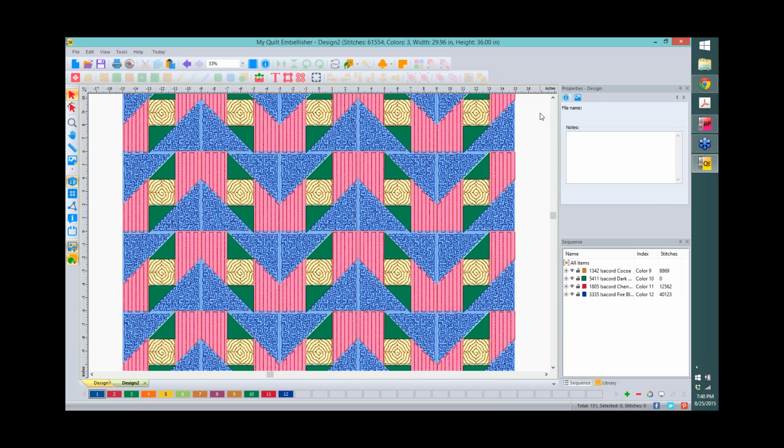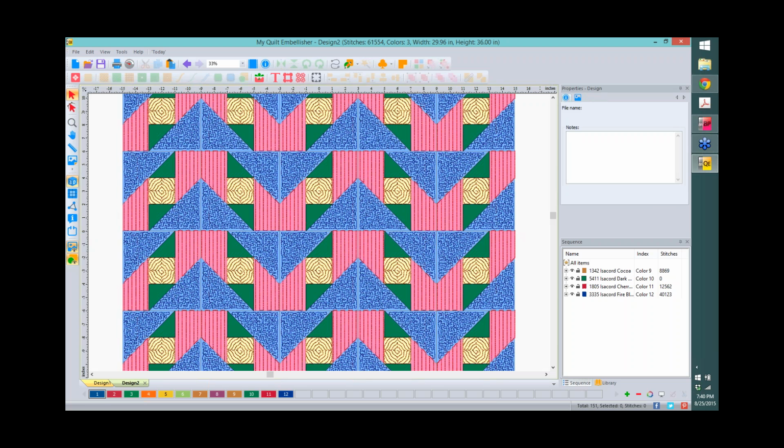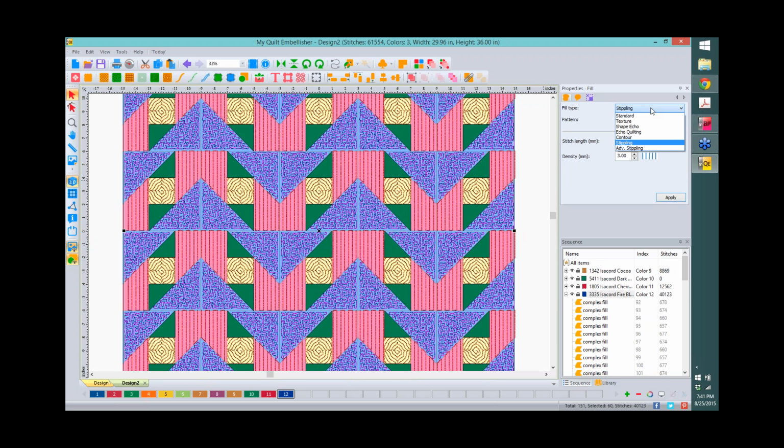I need to move it up a little bit. We can do that. I'm going to hold my control key down and just snug it up there so it's right where it should be. Okay. Now, what this particular stipple does is it goes inside that block, which would be okay. If you wanted them to go all the way to the edge, let's select the blue again, and we'll pick a different stippling. Do stippling, but instead of the maze, let's do Hilbert and apply that.